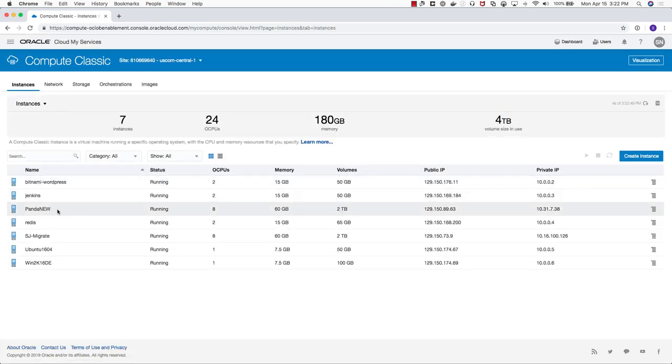The migration instance is what I have named Panda New, and I have a few other instances here. I have a Windows and a few Linux instances. I will not be migrating all those instances, but for today's demo, I will just show you the migration of one of those instances.